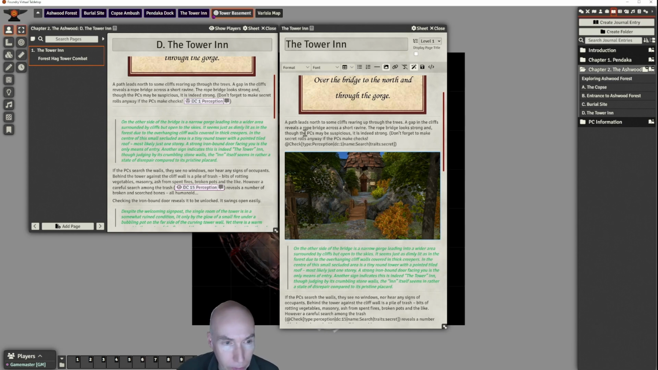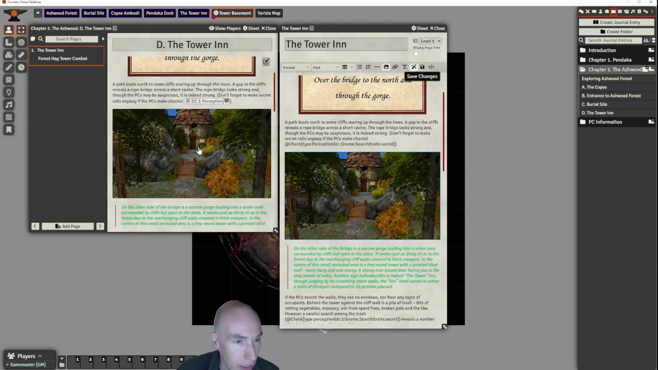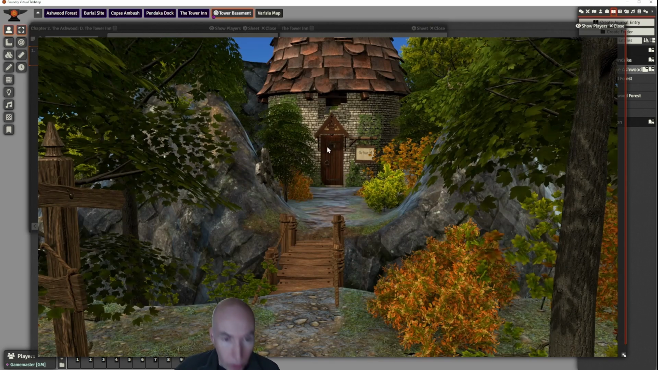And if we save that and go into the actual journal, and get a big view, you can even see the Tower Inn written on the signpost there, because some objects in Dungeon Alchemist allow you to edit them and have some text on them, like pictures and things.